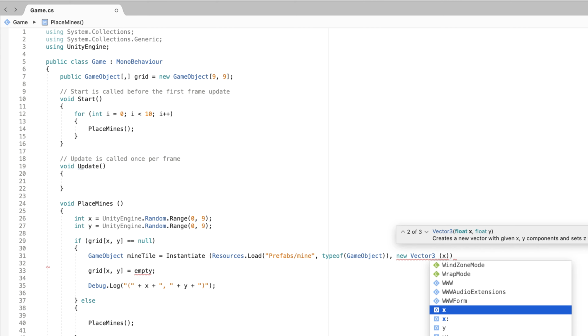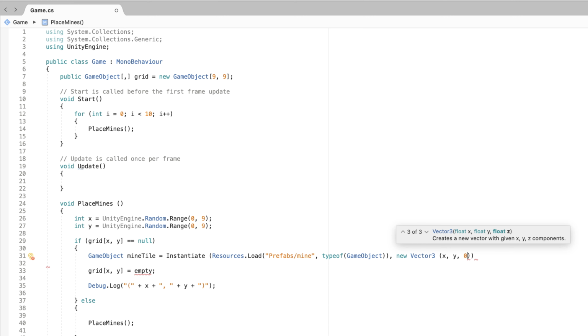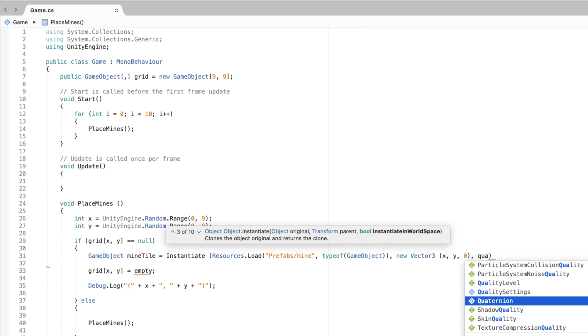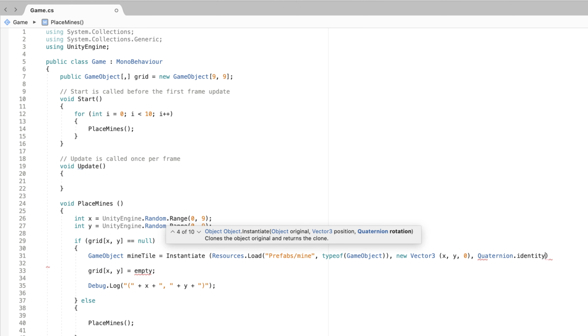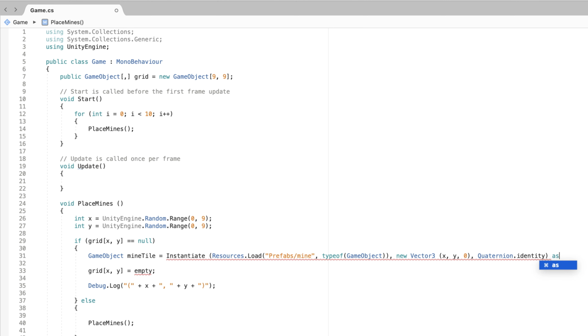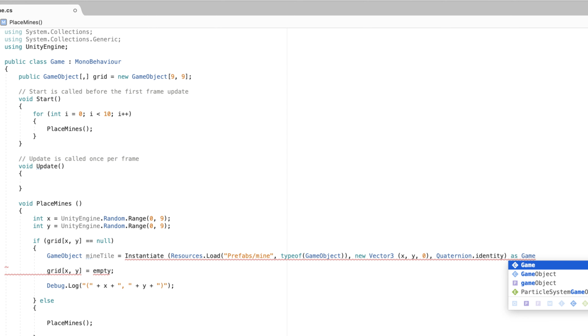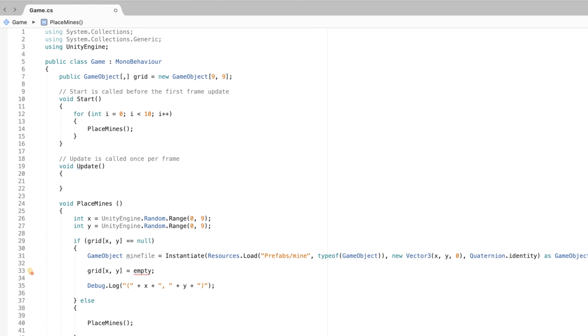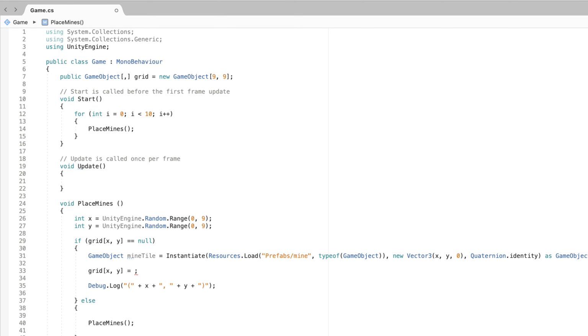And we're going to pass in x for x, y for y, and we're going to pass 0 for z, because we don't really care about z right now. The only other thing we need to give it is Quaternion.identity, okay? And then we need to tell this whole thing that it's going to be instantiated as a GameObject, okay? So that the compiler doesn't complain. And then, last thing is we need to make sure that we assign MineTile to the location in the grid that we are actually placing the tile in, right?